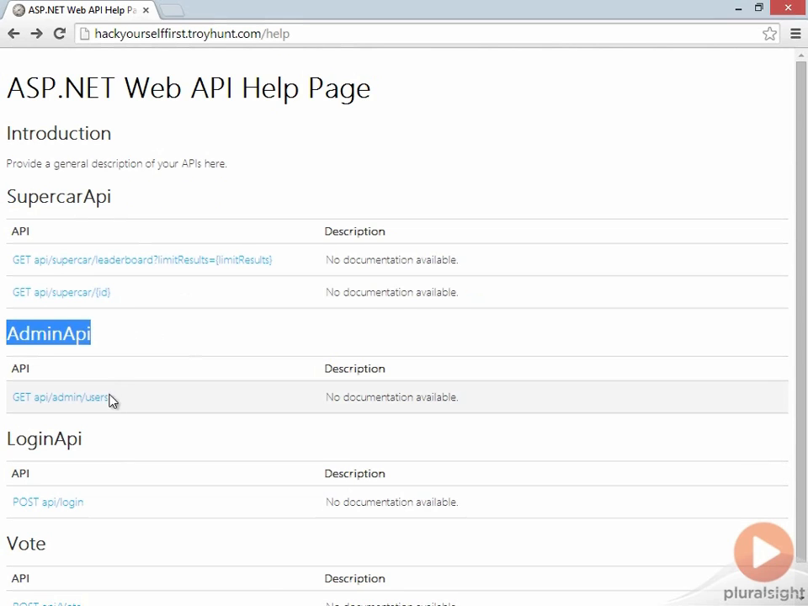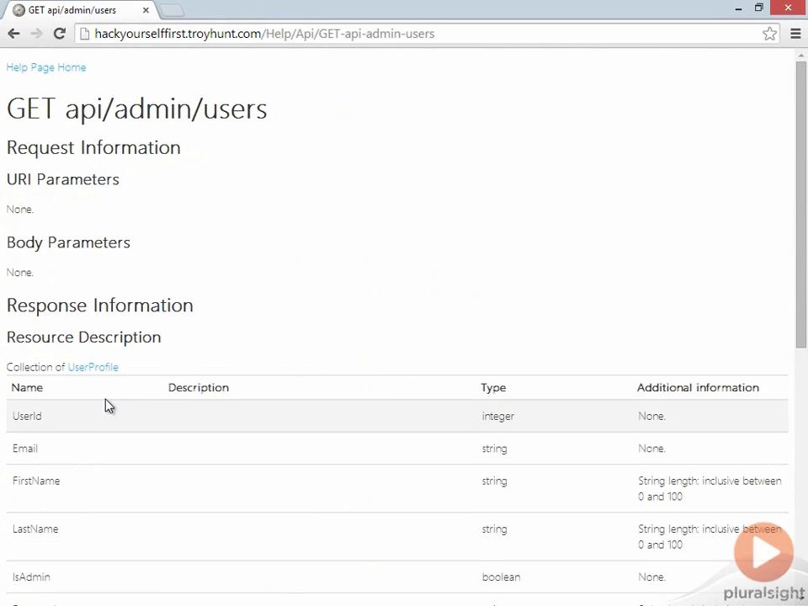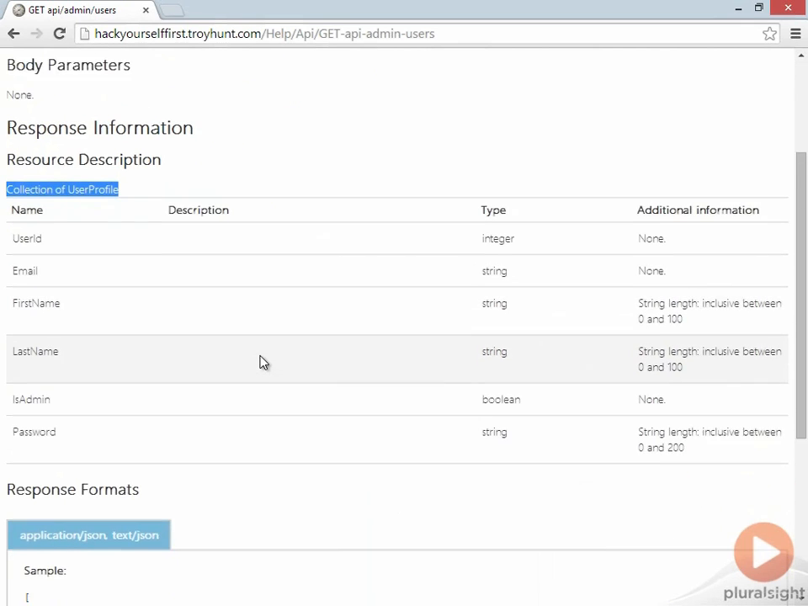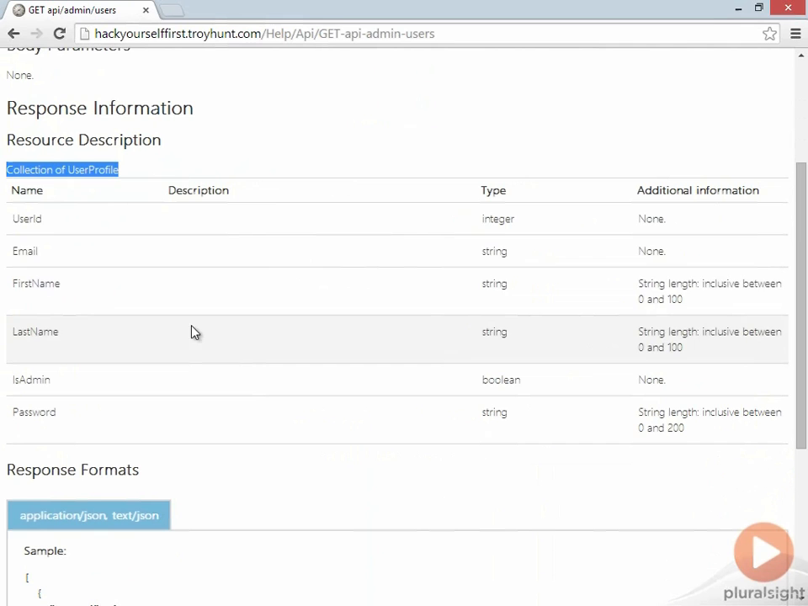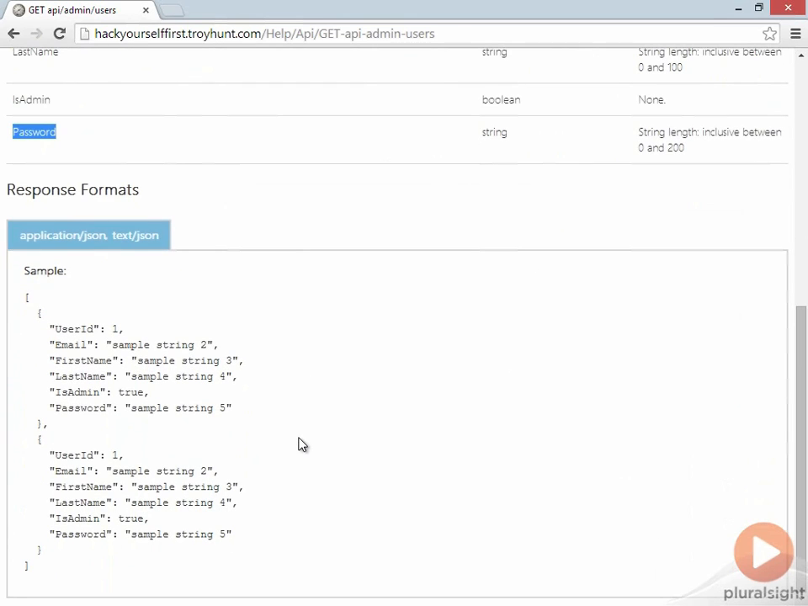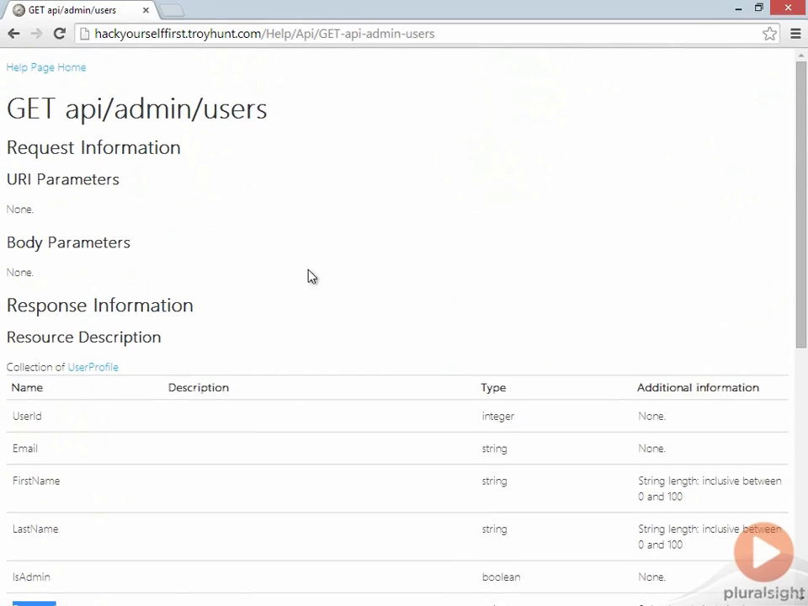And in fact, we can see here that it's just a simple GET request to /api/admin/users. We can drill down into the documentation of this API. And we can now see that it returns a collection of user profile. What does user profile have in it? Well, some pretty sensitive stuff by the look of it. Email, first and last name, whether they're an admin or not, and their password. Here's what the JSON response even looks like. A nice little sample.